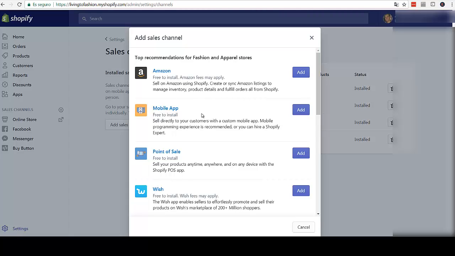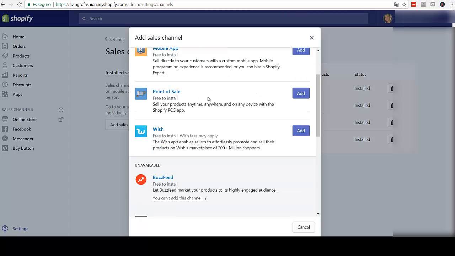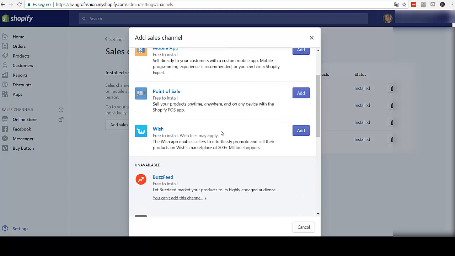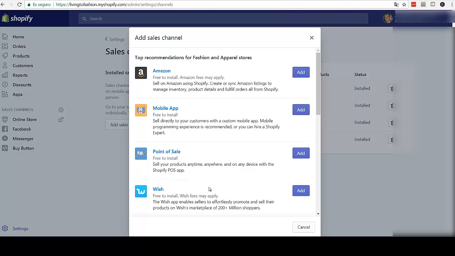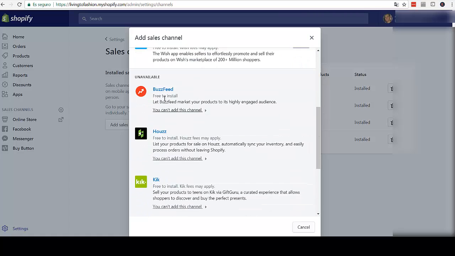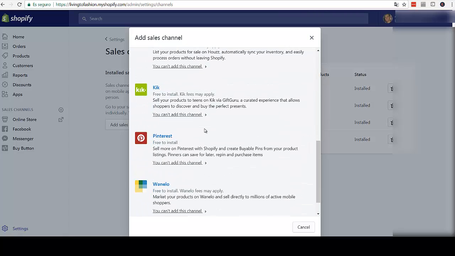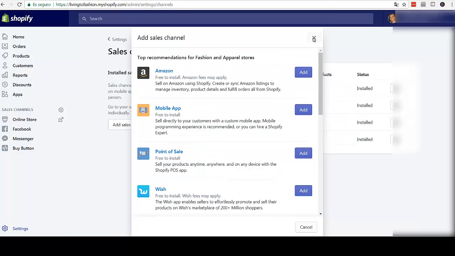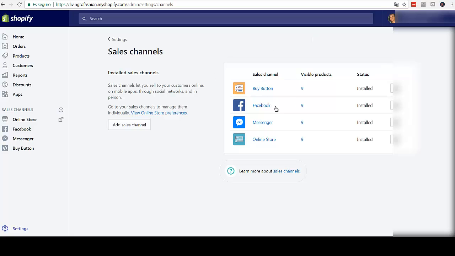Okay, an app here in Shopify, if you are familiar with WordPress, is something similar to a plugin. So these apps are like plugins, but they're smarter, and they are very useful for your e-commerce store. There are some that are completely free. Each app has different functions. There are some that are unavailable in your country, and there are some that have a cost or are not free. So you're just gonna add this for now and go back to settings.